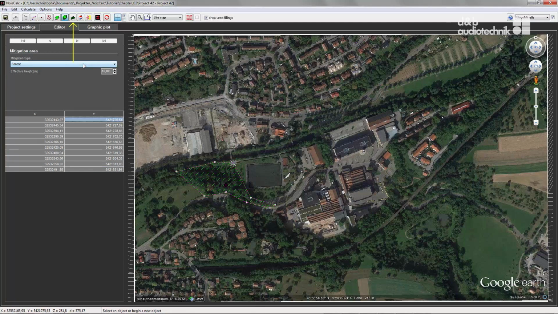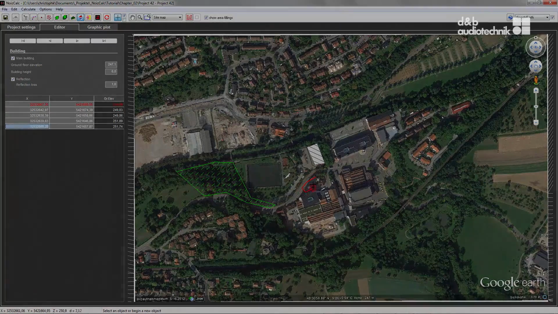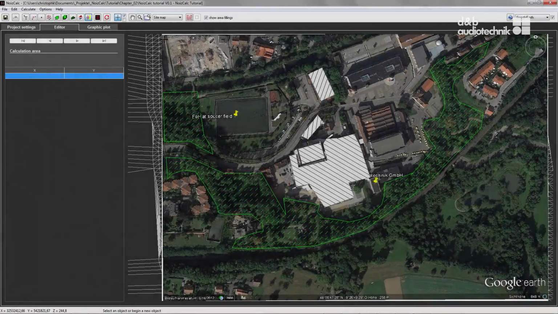Create walls or buildings to include reflective or screening effects into the simulation. These objects are inserted and adjusted in the same way. For detailed information about these parameters, please have a look at the help function. Having created all surrounding elements, set a desired calculation area.